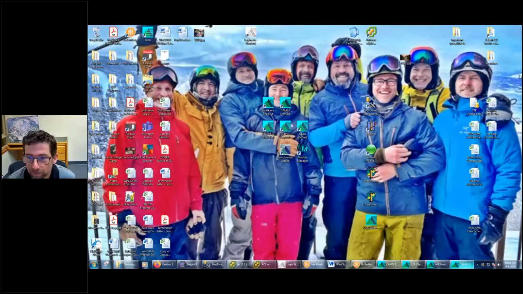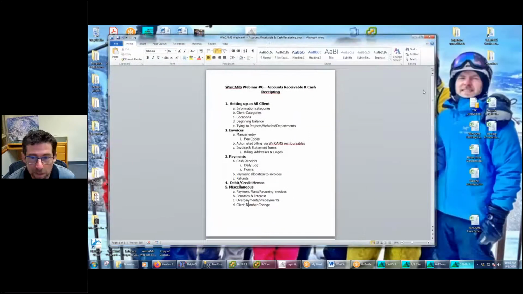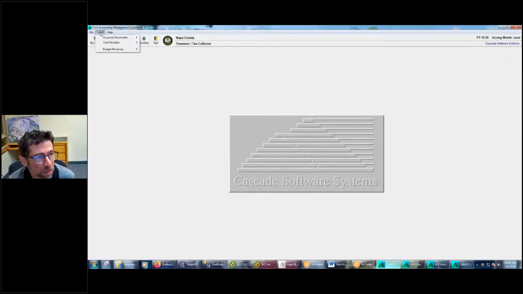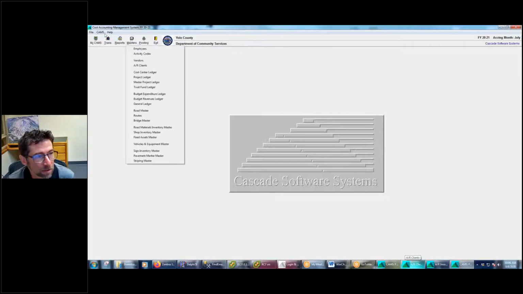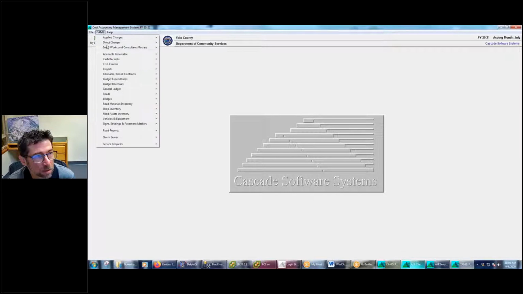Okay, so here's my little agenda that I've put together, and what we're going to talk about today. We're going to be working in the accounts receivable area and the cash receipts area primarily. So the first thing to do is set up an AR client. That is under either Masters or CAMS, accounts receivable, and clients.